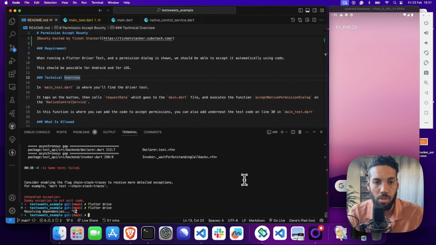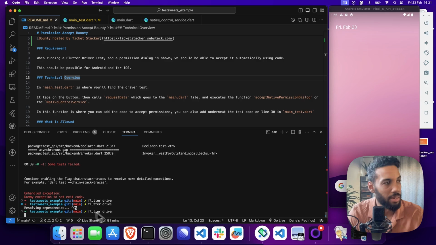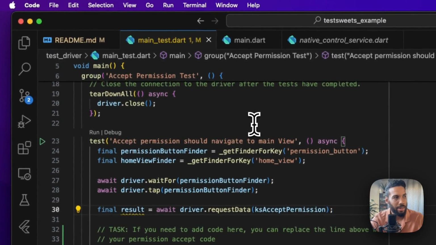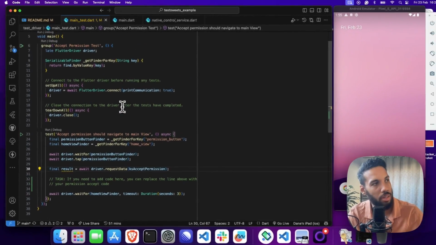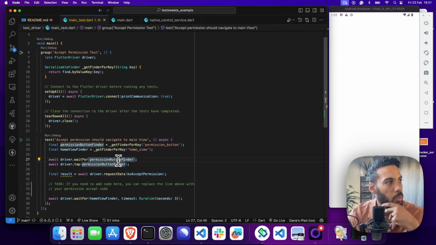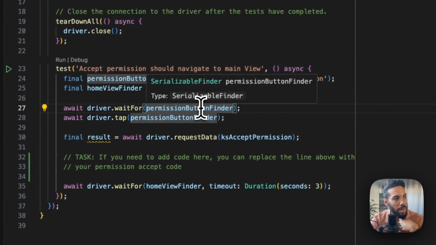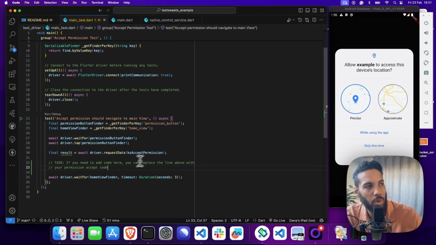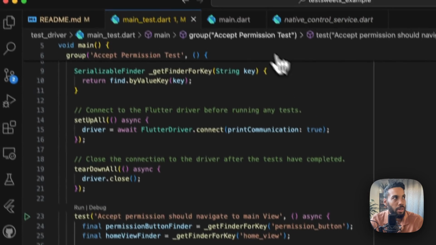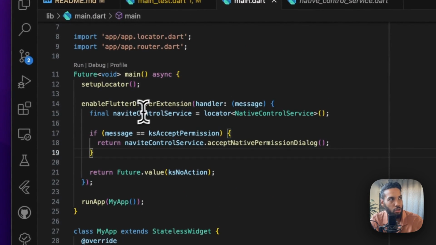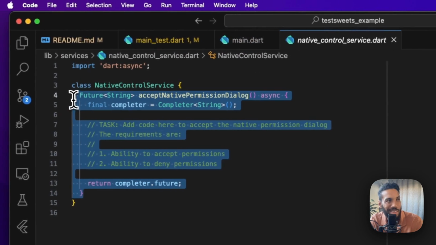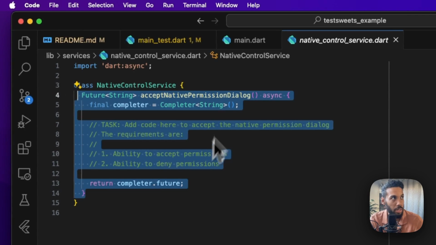To run this code, you'll simply execute the flutter drive command, and that will go to the main test folder and start the actual driver test. It will wait for the permission button and then tap it, which will then show this dialog. And then I do a request data, which will go to the main file, to this handler, and call accept native permission dialog, which will call this function, and that's where you'll fill in all of your details.